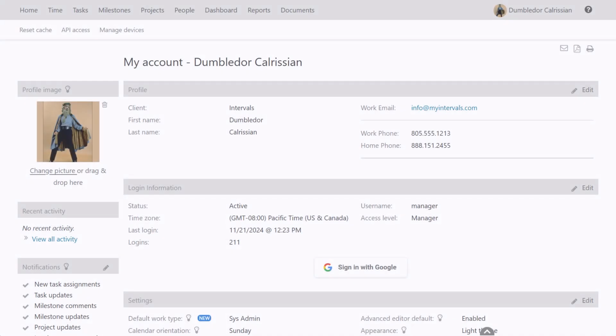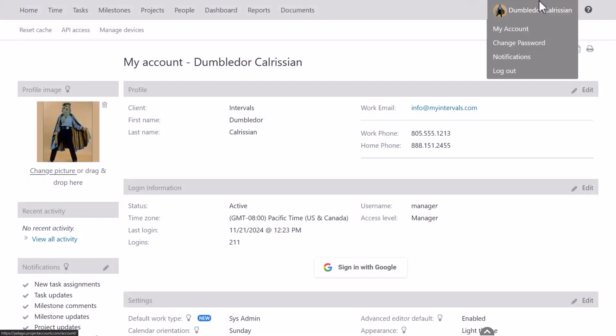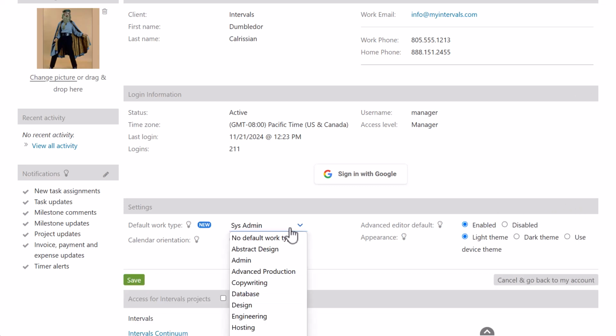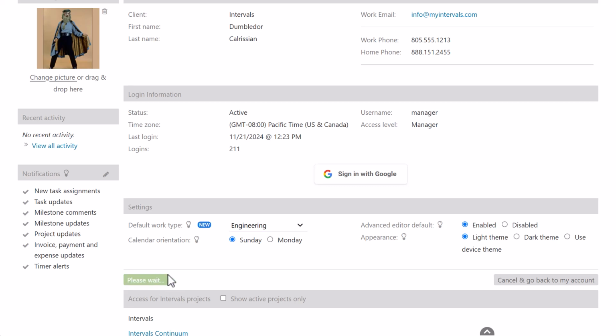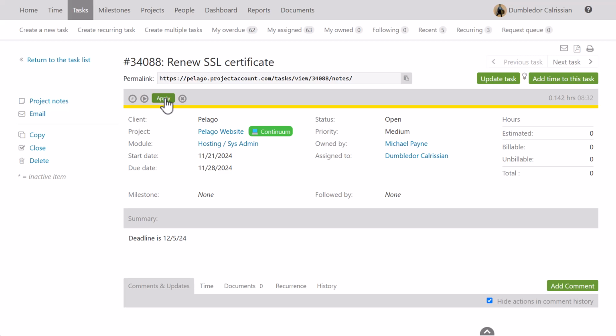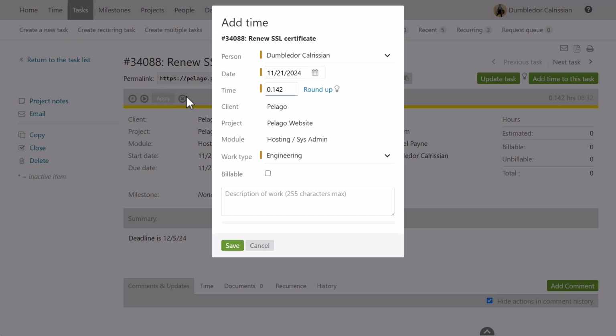Now that example was from an administrator user perspective. From the manager and resource user perspective, they can set this themselves as well. So let's say Dumbledore is going to be doing some engineering work for a while. He can go in and change it so his default is engineering. Then when he applies a timer, that will be selected automatically.